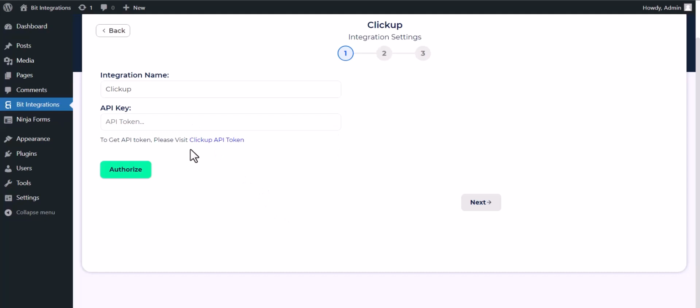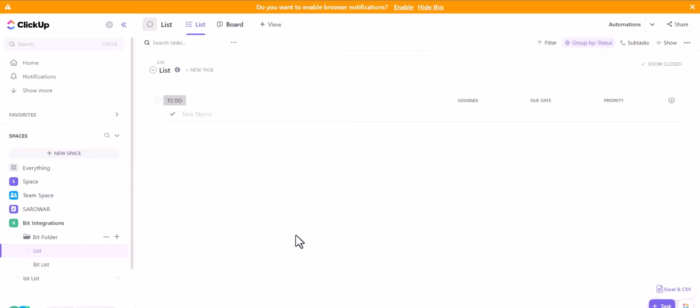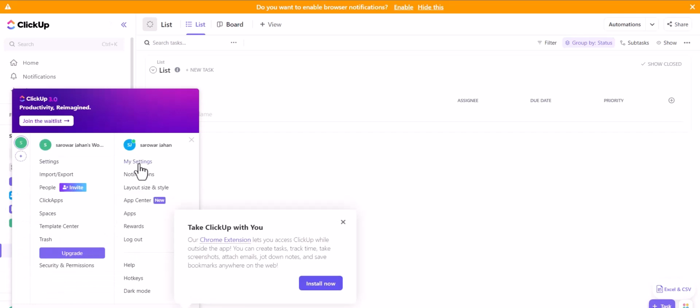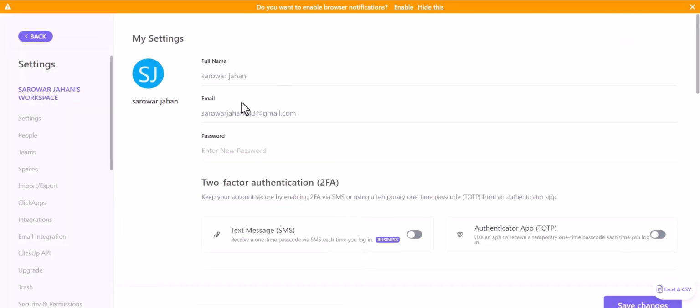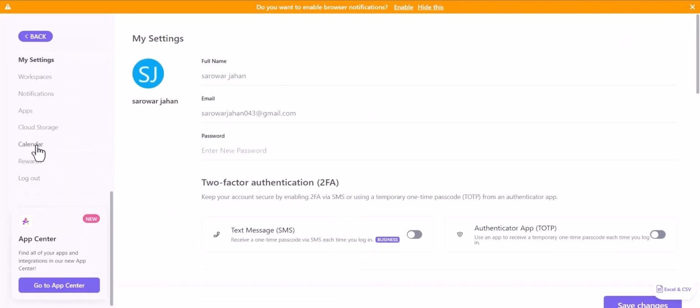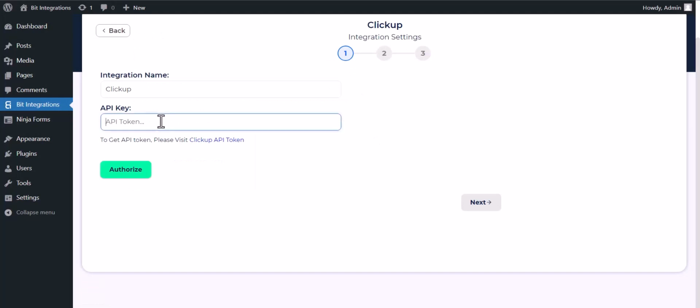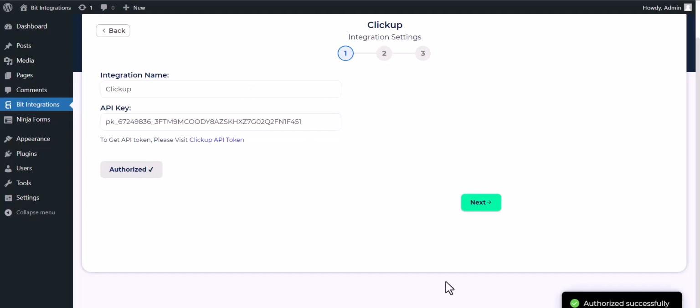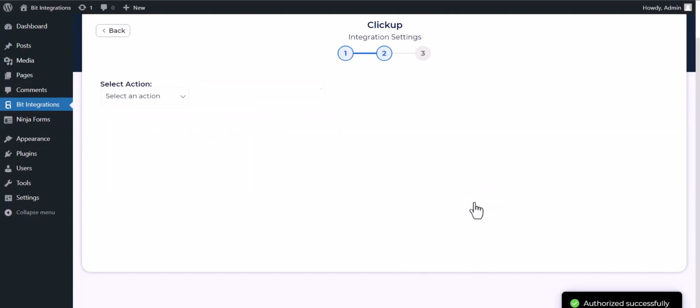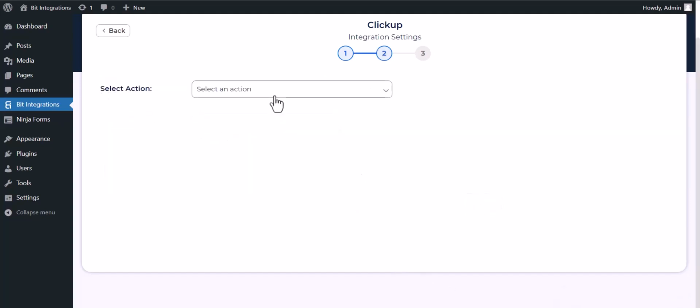Give here ClickUp API token. So go to ClickUp site and click on Setting. Apps. Copy the API token and paste it here. Authorize it. Authorization successfully done. Next. Choose an action.